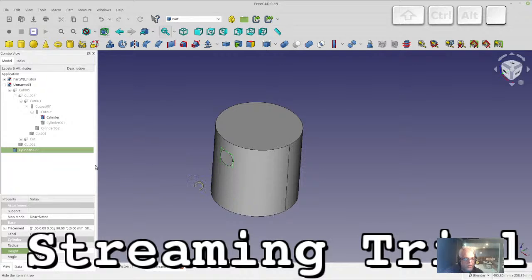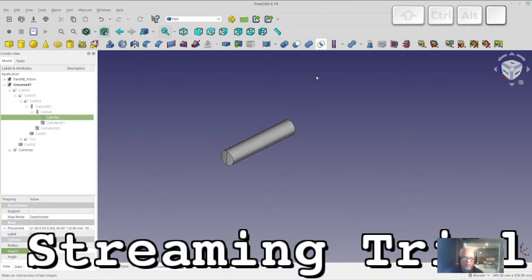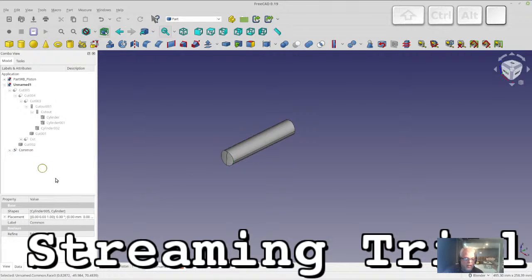Okay, so what we're going to do is I'm going to cut, we're going to do common, and it should leave just the wrist pin. Yeah, so it's the wrist pin with the edges rounded. I don't know if they build it that way, but that's the way I'm going to do it.